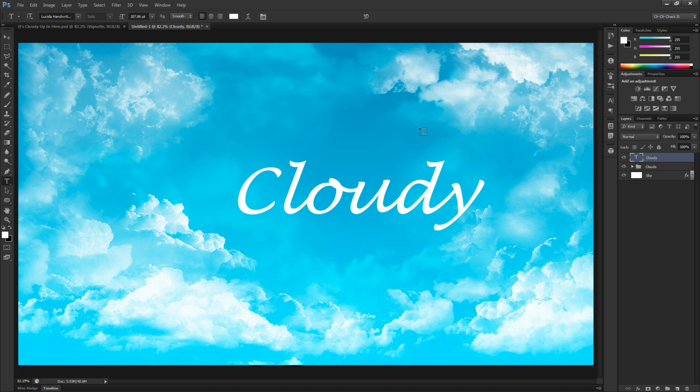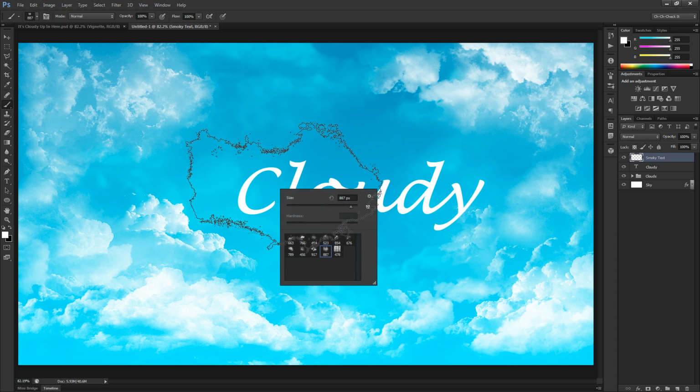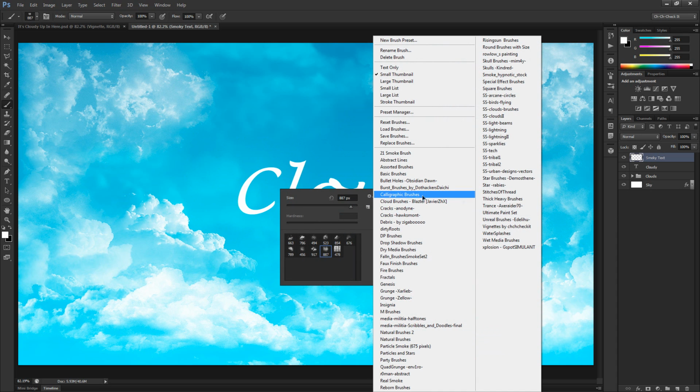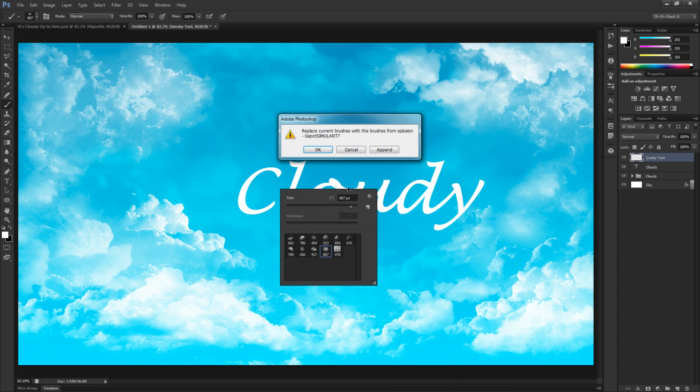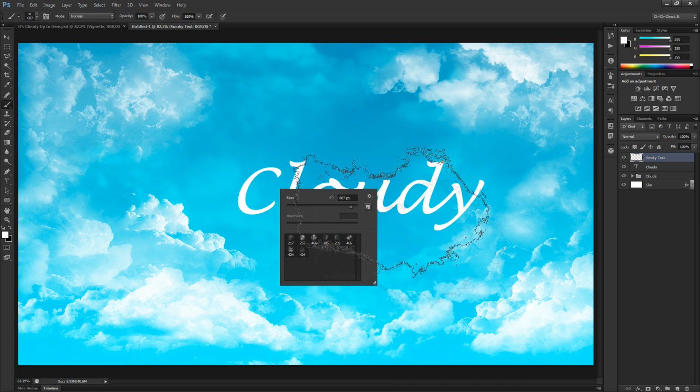So to create our cloudy text, we're essentially going to be using our brush set that we downloaded earlier called the Explosion brush set. So let's switch to our brush tool by hitting the letter B, and let's make a new layer. Let's just call this Smoky Text. I'm not really sure if Smoky has an E in it, but whatever, I really don't care right now. And let's right click on our canvas, click the cog, and load the Explosion brush set, and we'll hit OK.